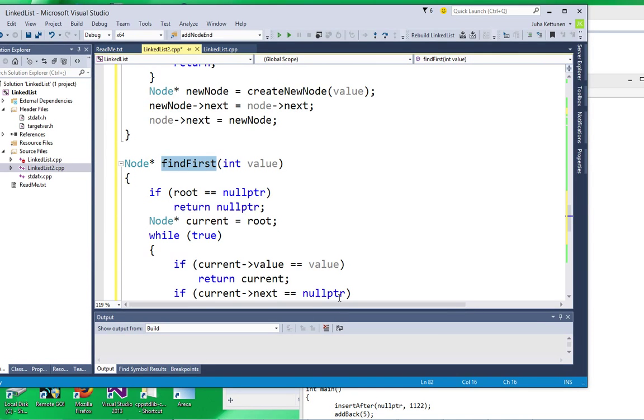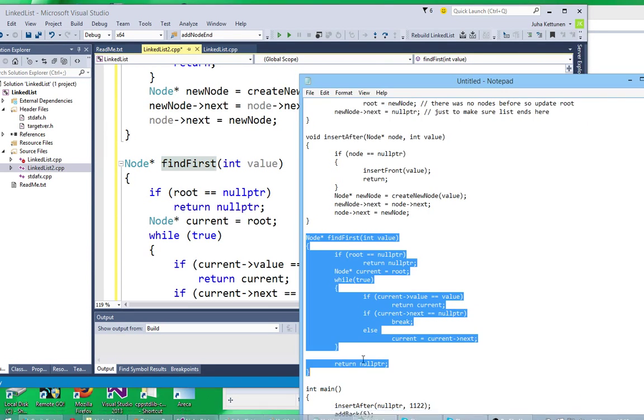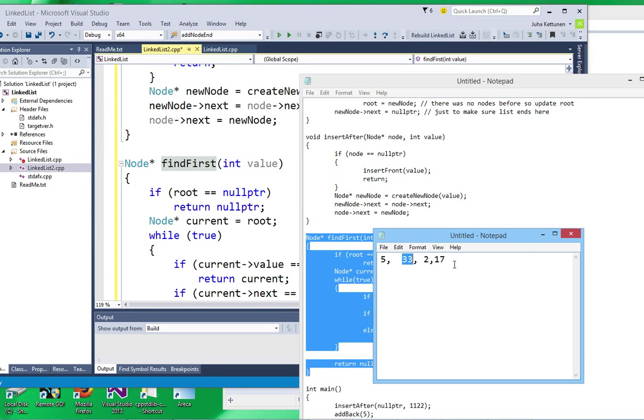So for example, let's call this function here. Let's say we have these values, and if we call find first 2, it will find from the beginning. It starts searching from the beginning, and it will go through all the items until it finds 2, and when it finds 2, it will return the pointer to this node.